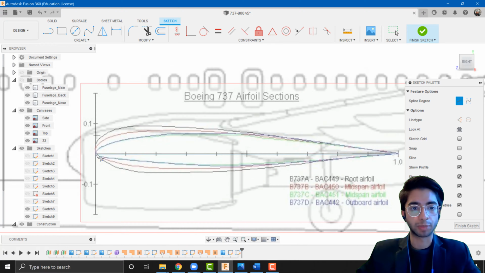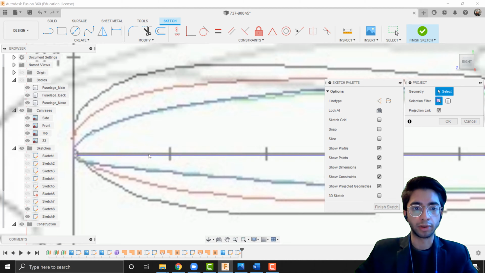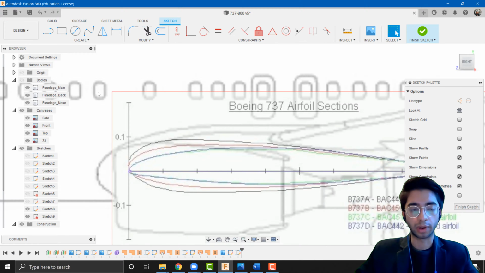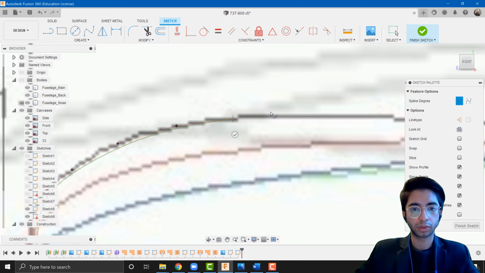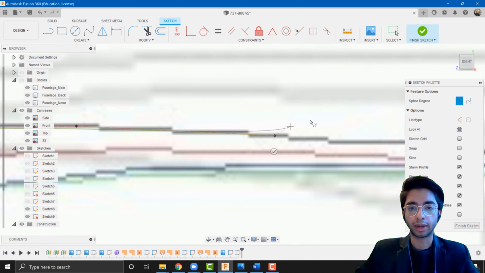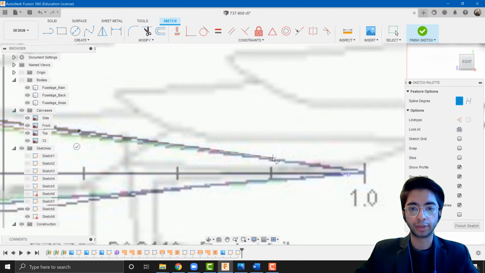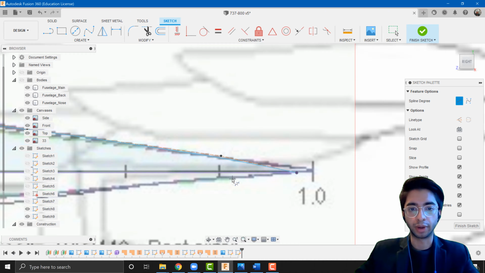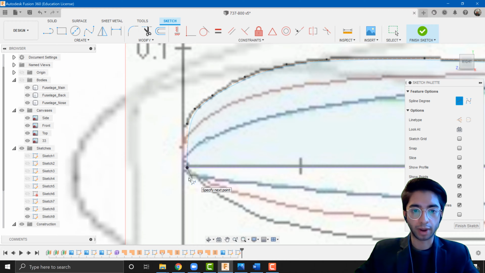So spline, control point spline. And the first thing I want to do even before doing that is project the line that we made earlier. So now we have the chord length, and now we're going to create a new spline. I'm going to roughly follow the black one over there. When we're using the control spline method, it's pretty easy to manipulate the control points after you're done. And in general, the more curvature you have, the more points you ideally want around that area.